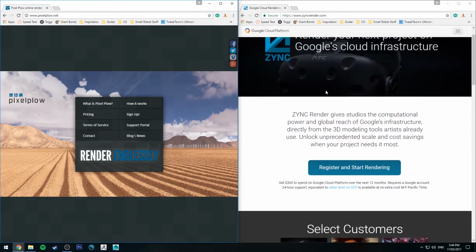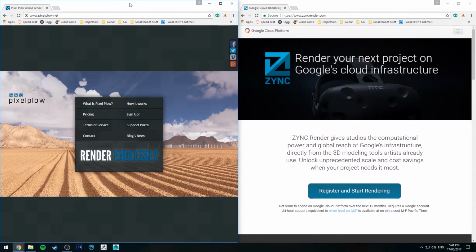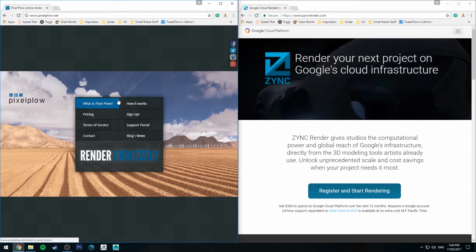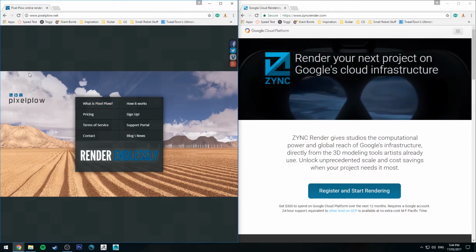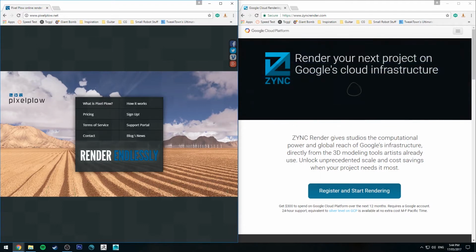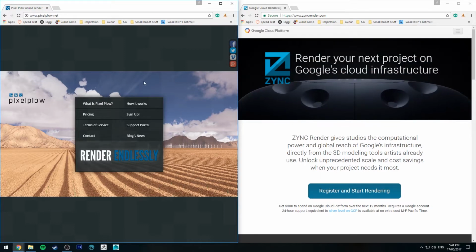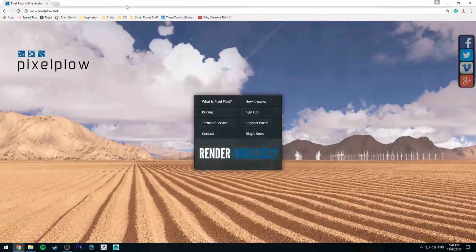I've been working on a project at the moment where I'm using some render farms for some personal work, and I thought I'd share my experiences with two I've been using. I've been using Plow, that you'll see the website on the left there, and Zinc on the right there. I'm going to talk about Plow first though, so let's get into it.